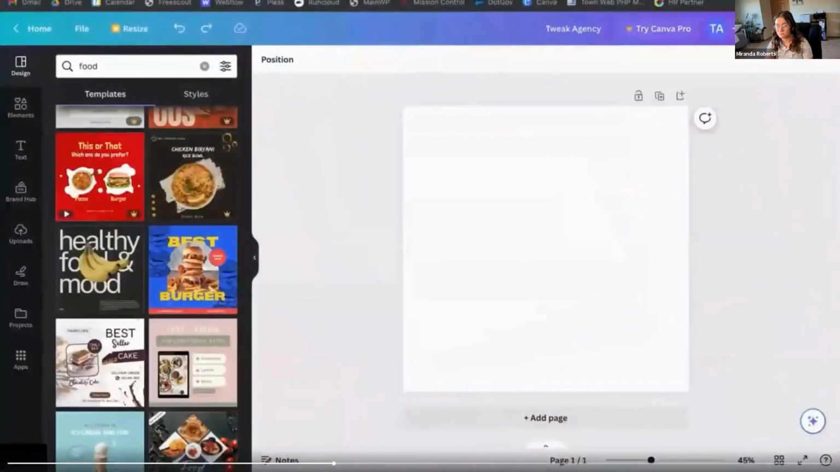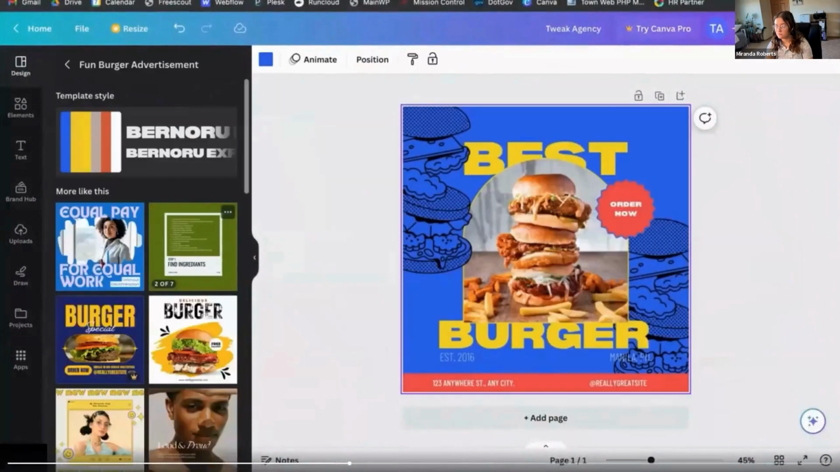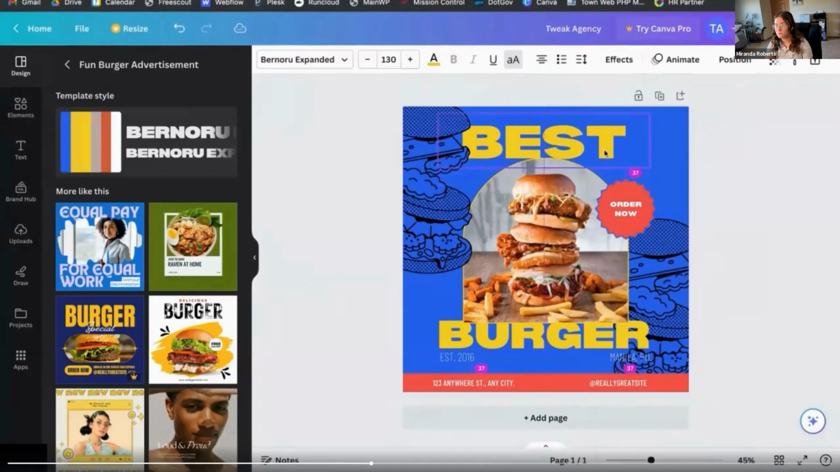To use a Canva template, all you need to do is click on the one you want to use. So we'll choose this one for our demonstration. Once you click on it, it automatically populates right into your document. And from here, you can make any changes that you need. Everything is drag and drop, so we can drag things around. You can resize it using these icons. And of course, you can change the text.